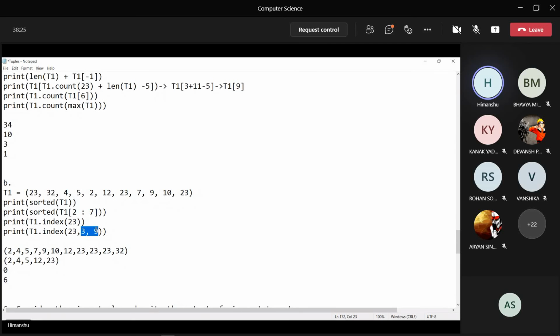So if this was not written, it will be printing 0. If you have mentioned it, you have to search in between 3 and 9 range. The index is between 3 and 9. So this 23 that is on the index number 6 will get printed. Right? Yes.